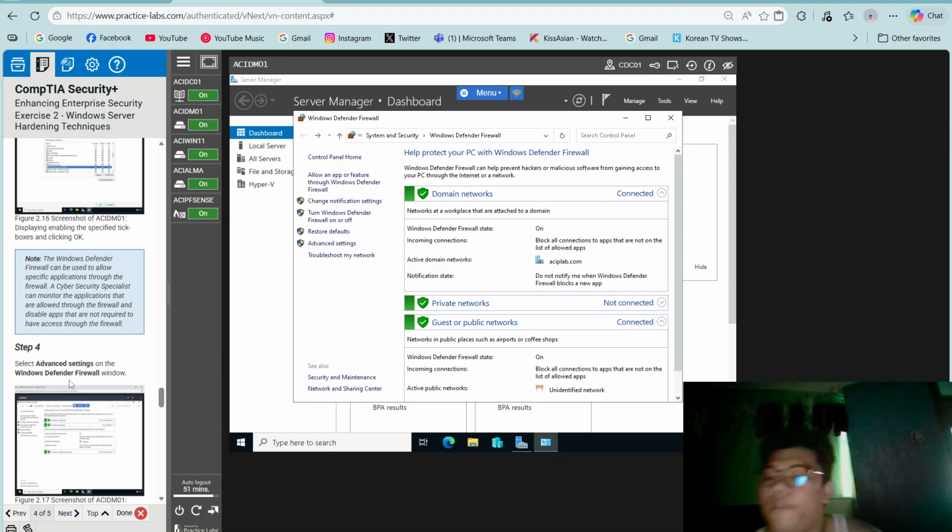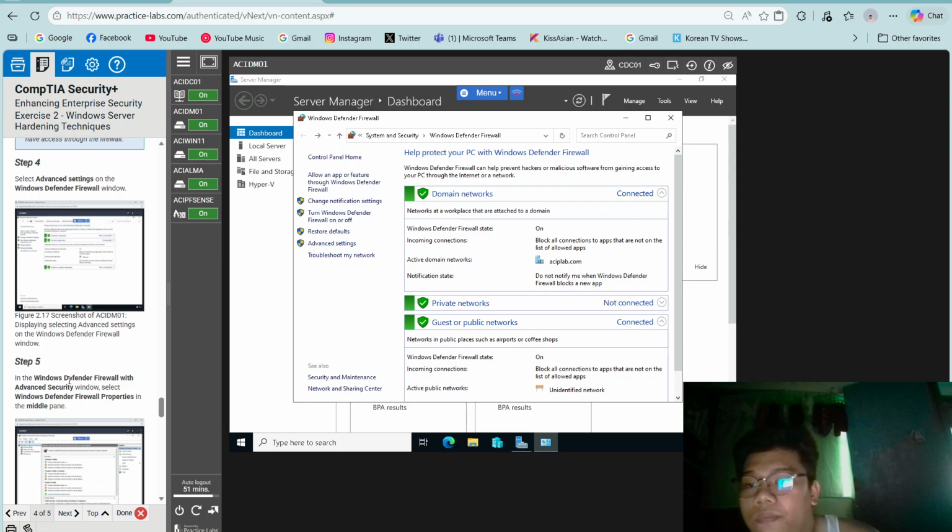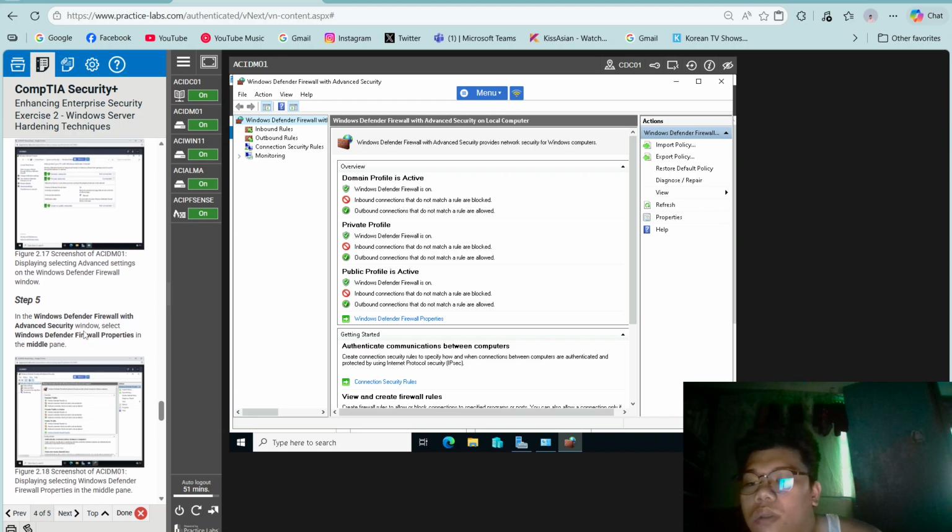Note, the Windows Defender Firewall can be used to allow specific applications through the firewall. A cybersecurity specialist can monitor the applications that are allowed through the firewall, and disable apps that are not required to have access through the firewall. So select Advanced Settings in the Windows Defender Firewall window. So step 5, in the Windows Defender Firewall with Advanced Security window, select Windows Defender Firewall properties in the middle pane.